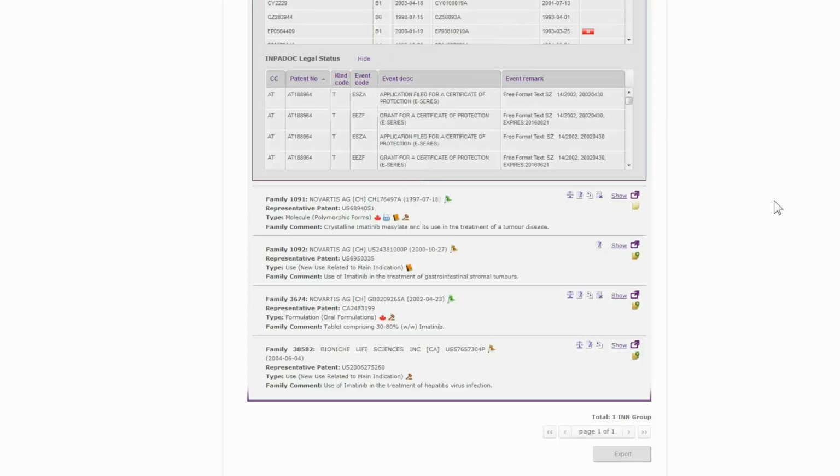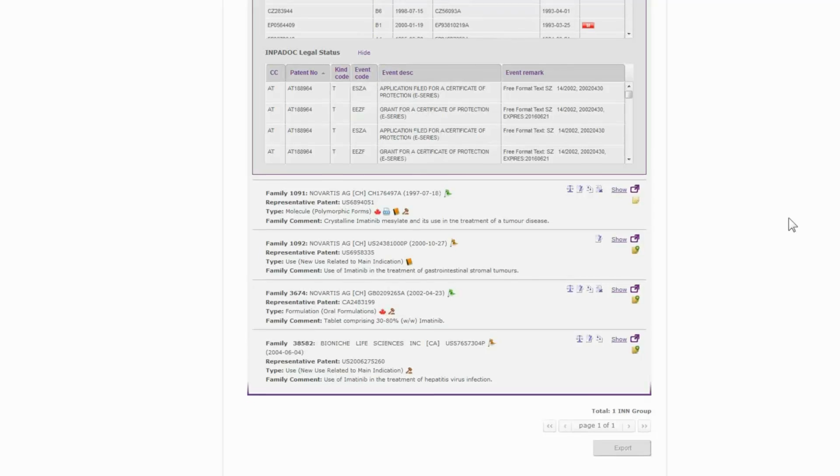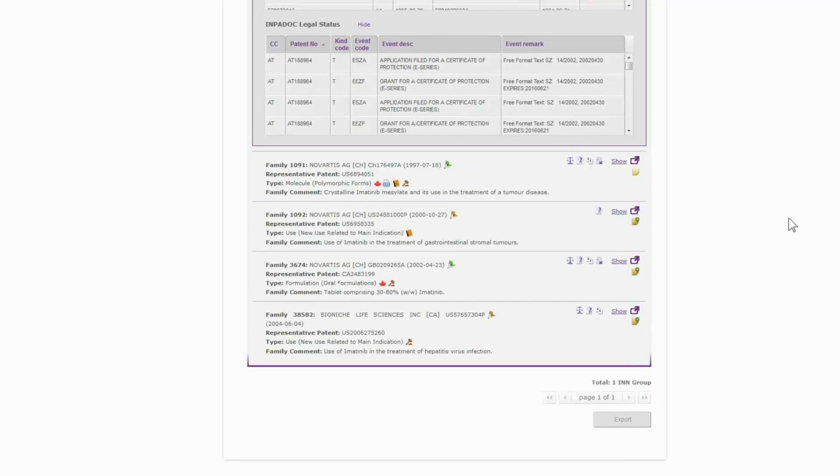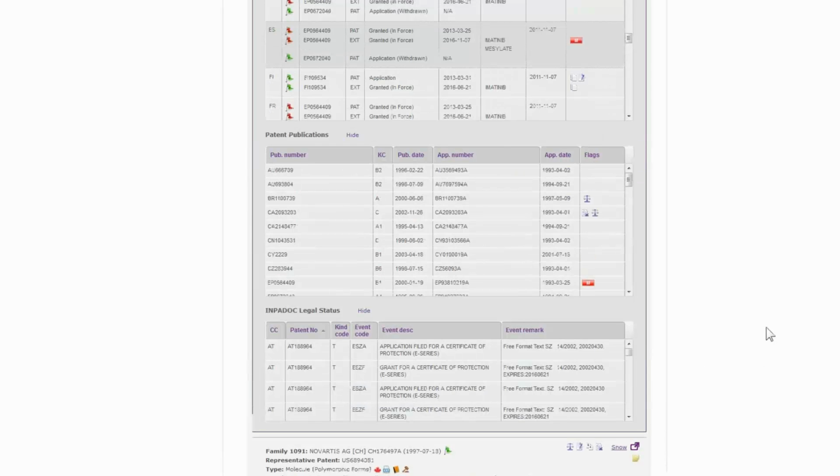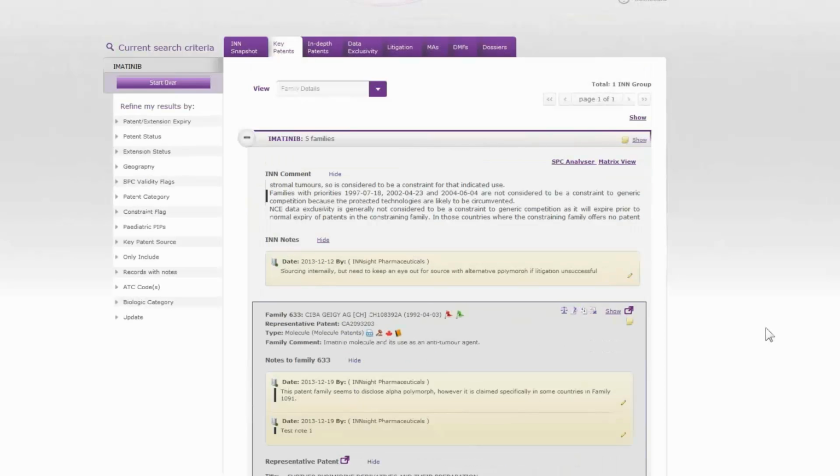Each key patent family has the same type of information available. For comparison across families, use the matrix view, or to further manipulate the data, use the export button at the bottom of the page. To navigate between modules, click on the Module tab. I'll now show you the In-Depth Patents module.